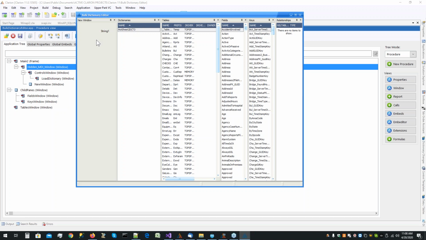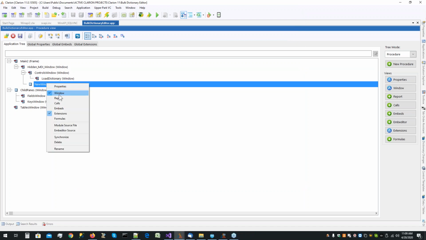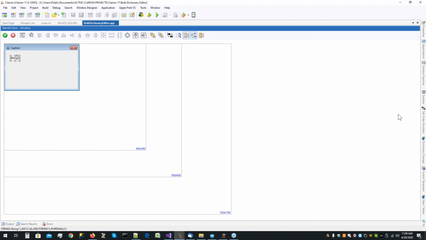Okay, now you've got a DOS lookup button on there. Let's add that same DOS lookup button to our new window. Let's just make sure that that's not causing an issue.